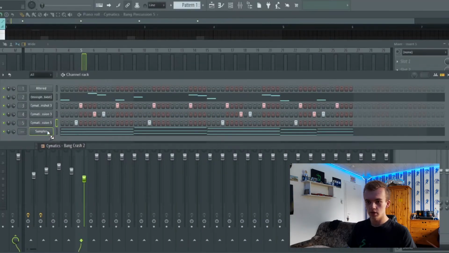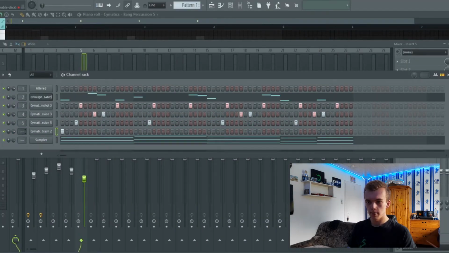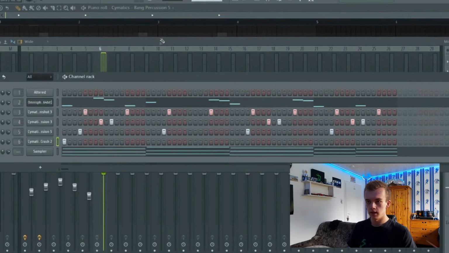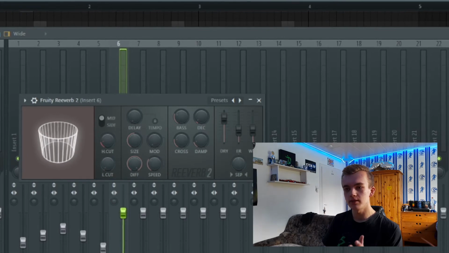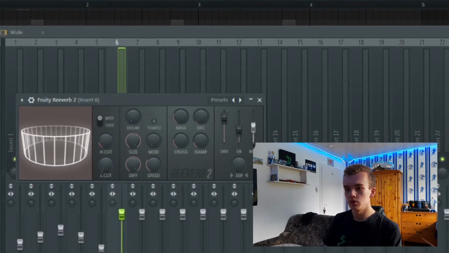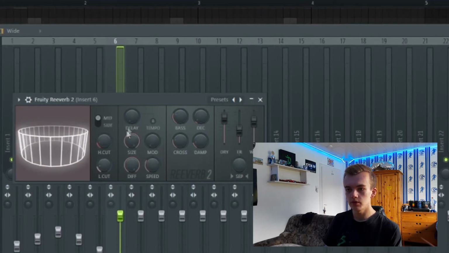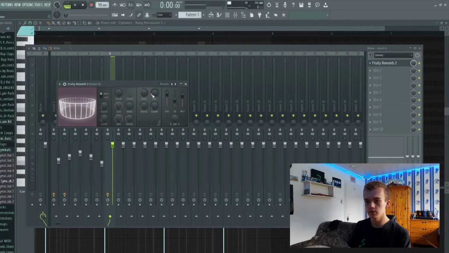Let's add this crash right here in the beginning, guys. And let's just add a lot of reverb to it so it hits right in the beginning and you have a pretty roomy vibe, you know what I mean? So like this.